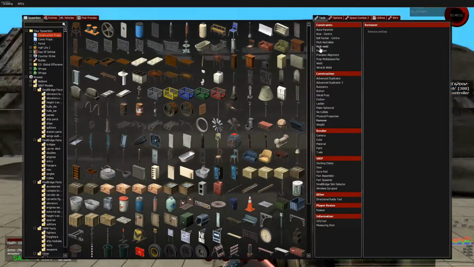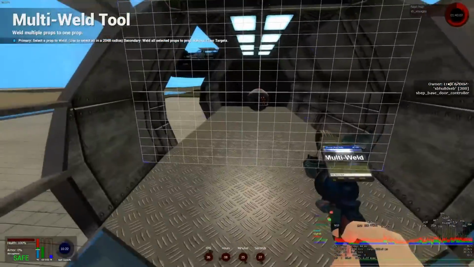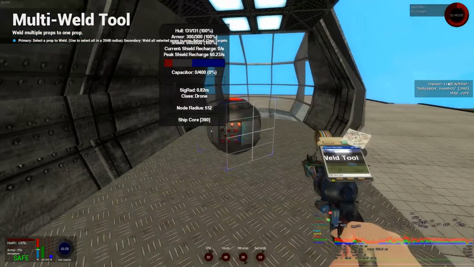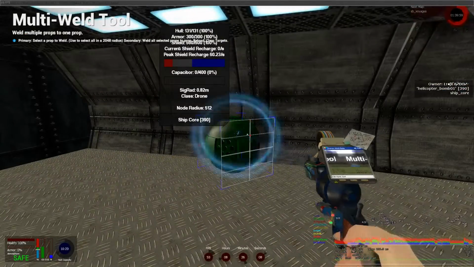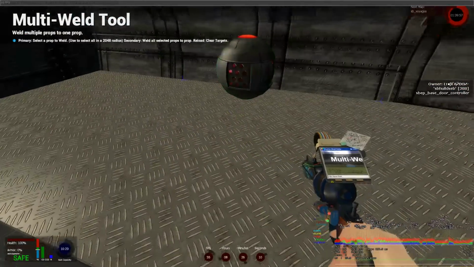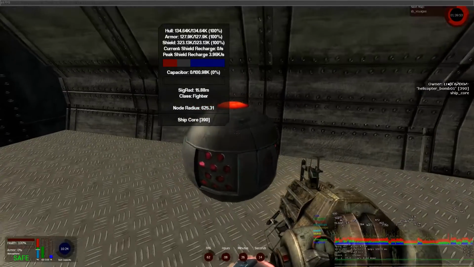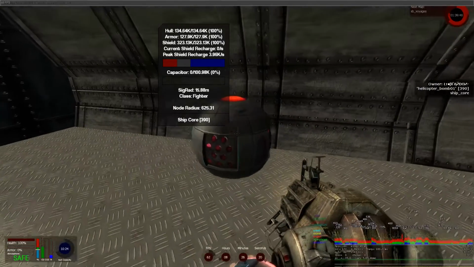Now, we need to weld the ship core to the ship so that it will actually take into account all of the props in its health calculations. To do that, we're just going to get out our multi-weld tool again, select the ship core, and weld it to our door prop. Give it a second and it will update to show the health values of your ship and any other stats that you may want to know about.